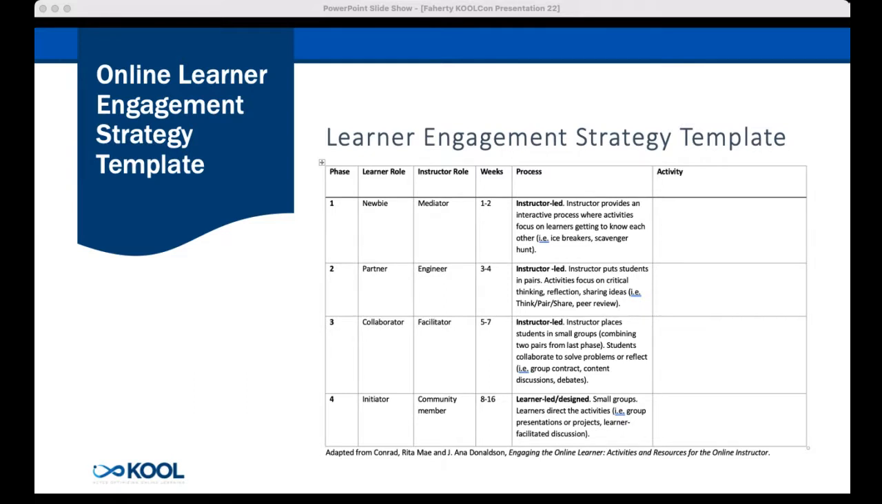Years ago, I read a book called Engaging the Online Learner by Rita Mae Conrad and Anna Donaldson. And it's like my Bible. I use it every semester. I have it as a Kindle version, so it's constantly on my computer. I'm always checking it to get some ideas. So I highly recommend that you read that book if you haven't.